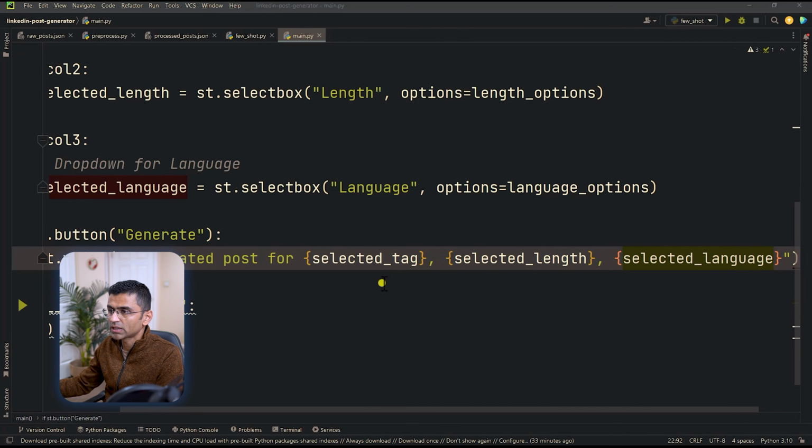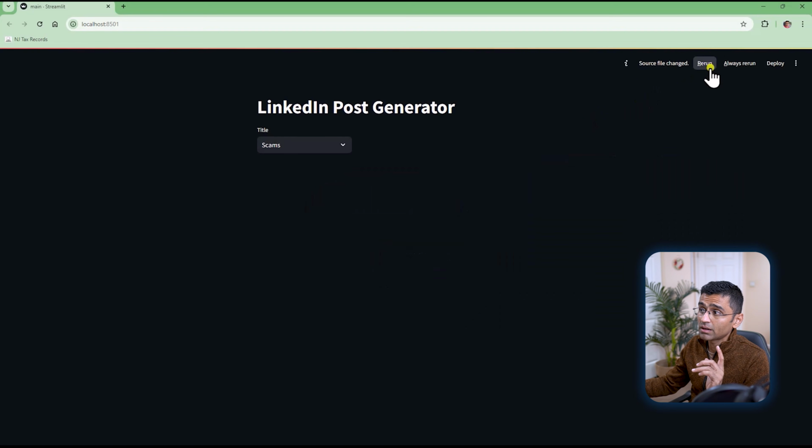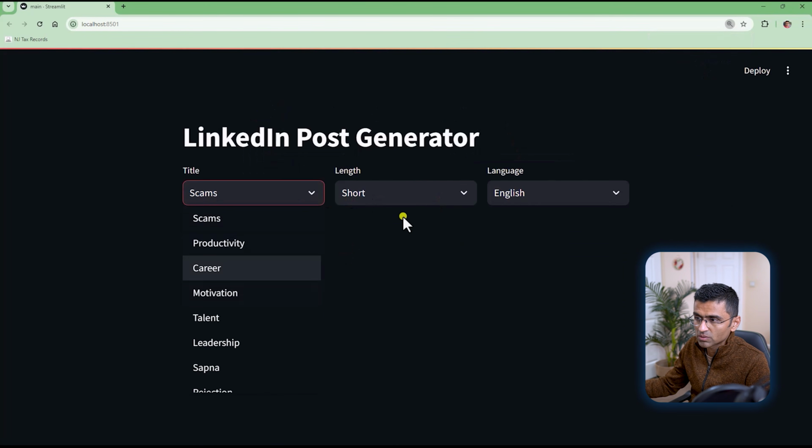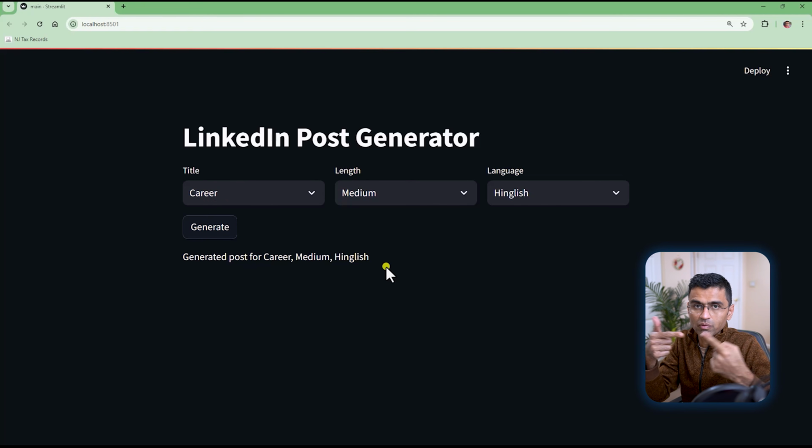Now you don't need to rerun the app from your command prompt. You can directly rerun it by clicking on this rerun button and see. Now it looks good, right? So see, I can select any option here, like all these options, and when I say generate, these values are being passed to those three variables. Now we can perform our wiring.